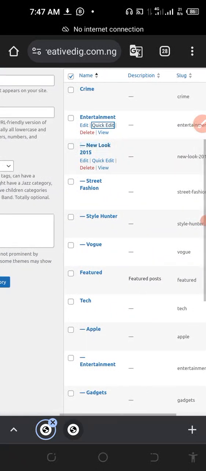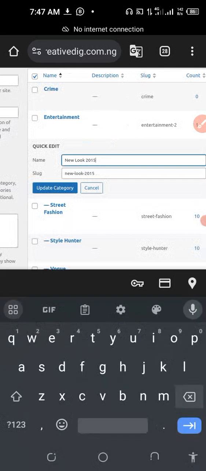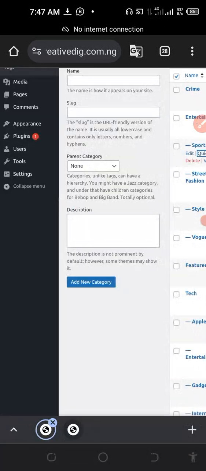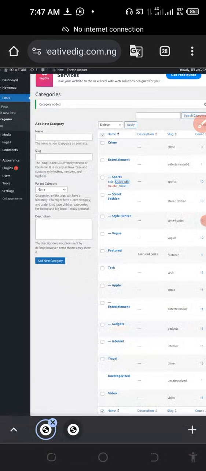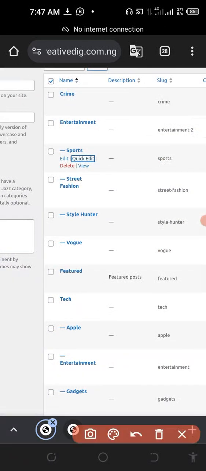So this new one also, you can edit it. Let's change it to sport, update. So that is sport entertainment. Whenever you see a category that has a slash like this, it means that the one that is at the top is the parent of this.